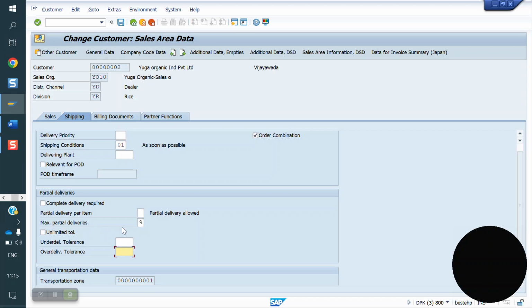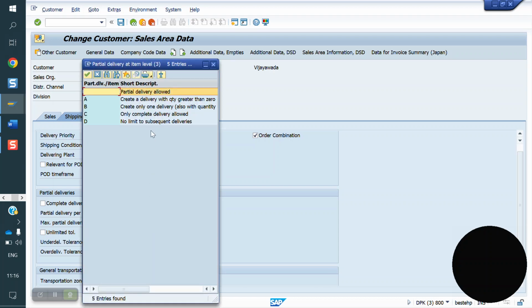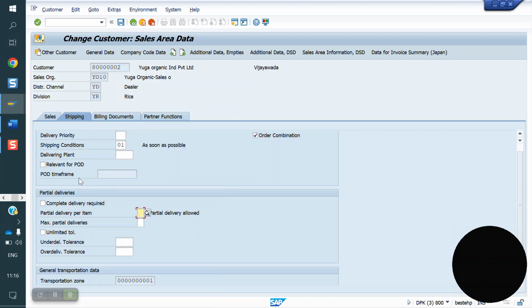How many maximum partial deliveries can you create? 9. You can't create more than 9 in standard. If you want to restrict partial deliveries, you can set the number as per client requirement. Whether partial deliveries are allowed or not, we have to check this. Only one complete delivery allowed, okay, we have to check and do this. This is partial deliveries and delivery tolerance.